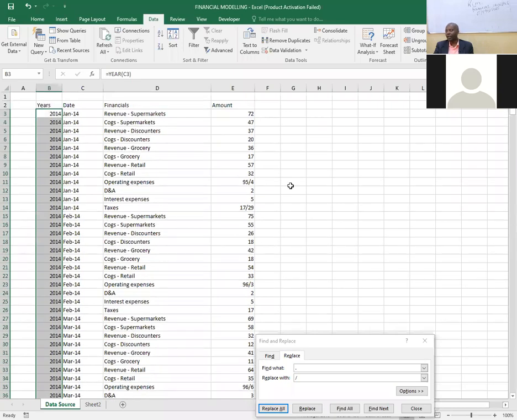Now, ladies and gentlemen, once I do that, I would want to come and now start capturing my information. First of all, I can even use a piece of paper and a pen and come up with an extract of an income statement. So income statement, how do we start with our income statement? Of course, we have revenues. We have cost of goods sold.